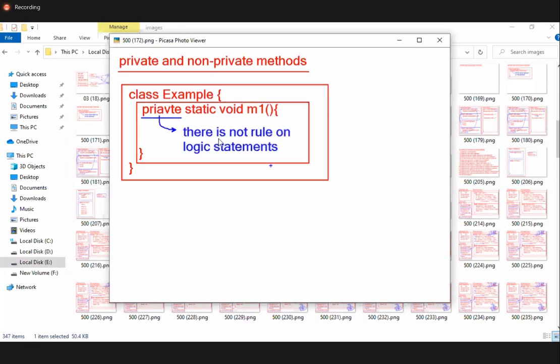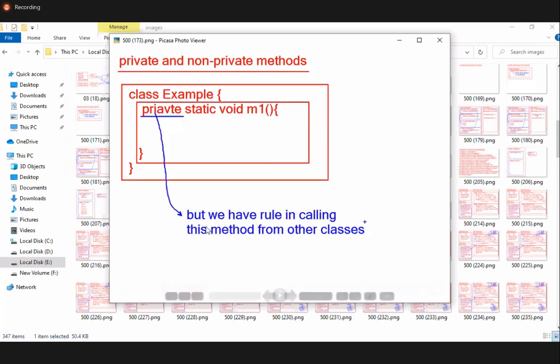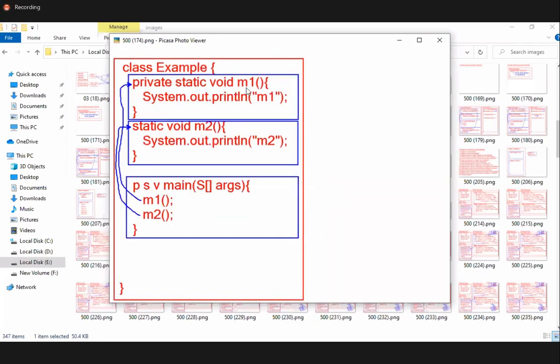But this method has a rule in calling. We have a rule in calling this method from other classes. You cannot call this method from other classes. If we declare a method as private, you cannot call it from other classes. If you try to call it from other classes, the compiler throws an error. Now look here: the M1 method is declared as private, and the M2 method I declared as non-private. So M1 is called a private method, and M2 is called a non-private method.